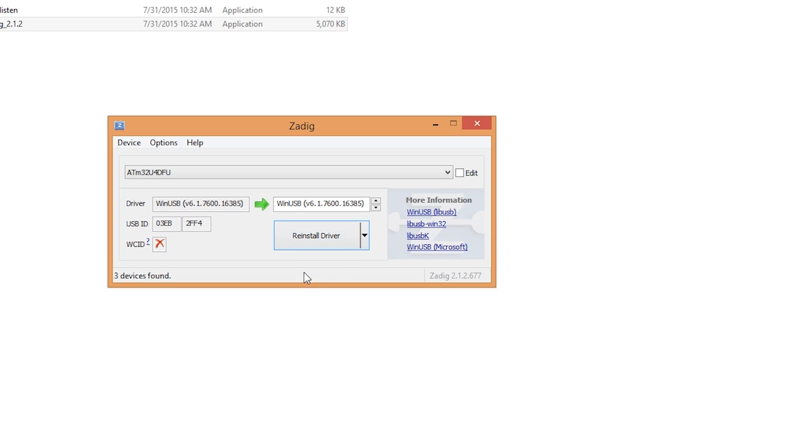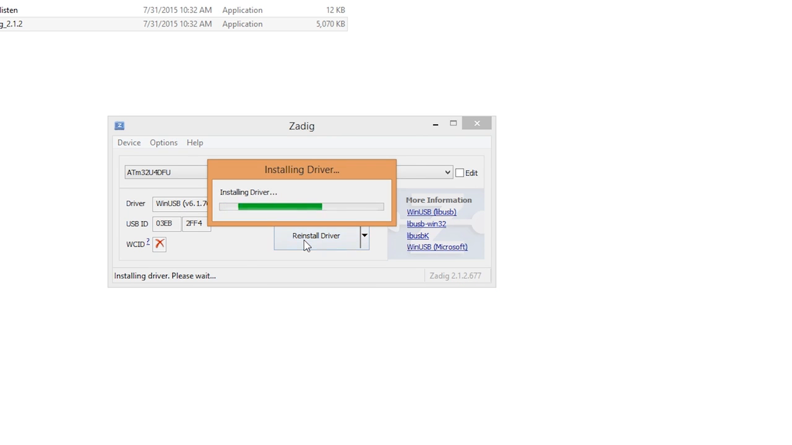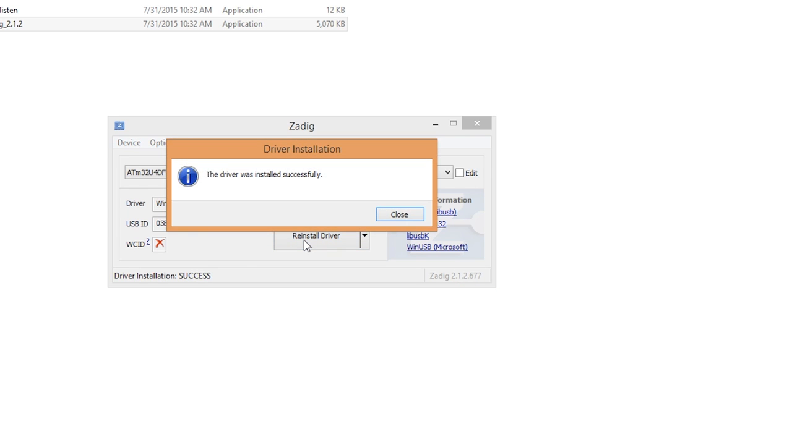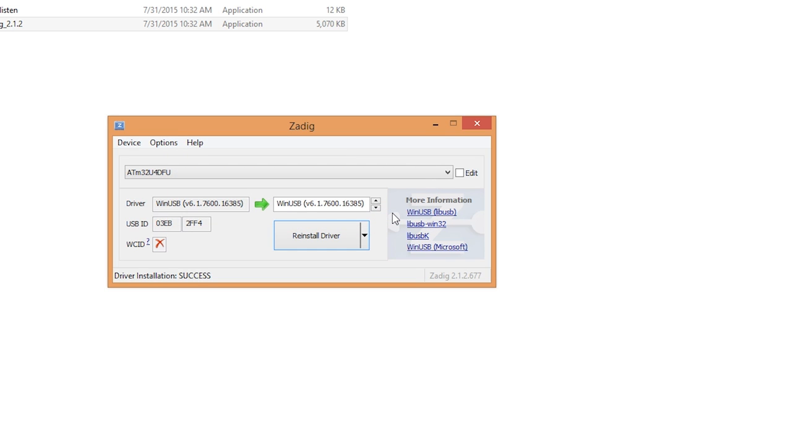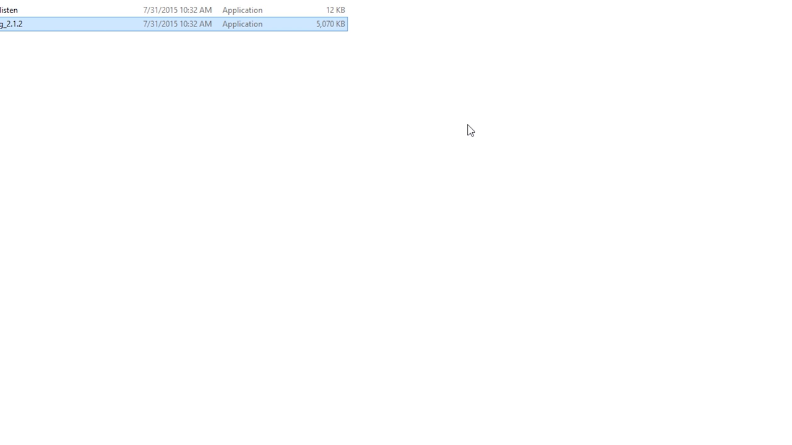So just for the sake of this tutorial, I'm going to hit reinstall driver. Driver was installed successfully. If you see the same message, you're all done. Close Zadig, and I would recommend unplugging and plugging back in your Polestar.